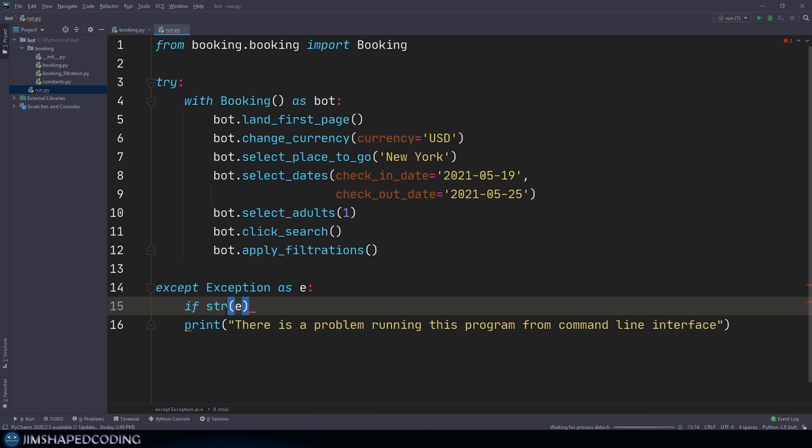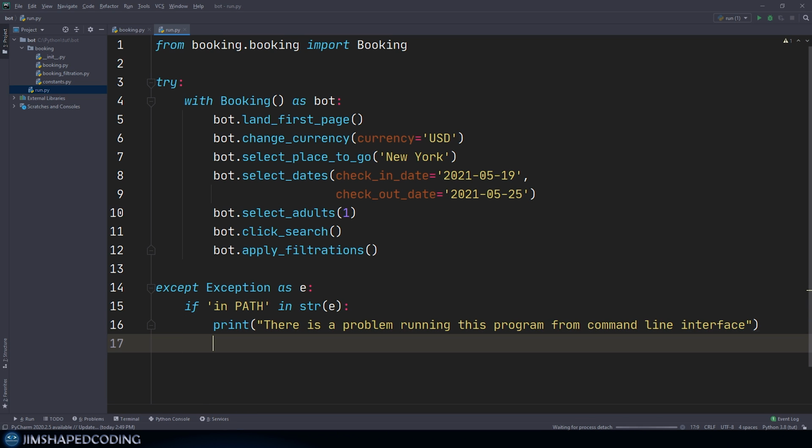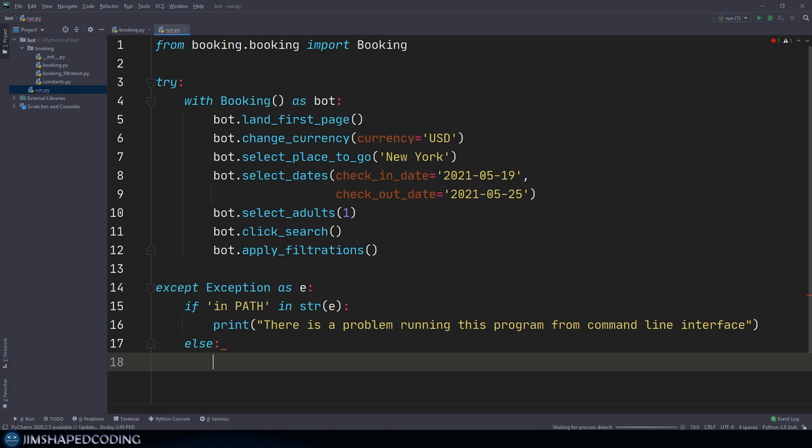So I'm going to go back to PyCharm and say if "in path" inside a string like that is in the exception message, then we could go down and print this message. But if we have some other problem, say a problem with Selenium or a syntax problem, then we would like to raise the original problem, and that is achievable by simply saying else and using the keyword raise like that.